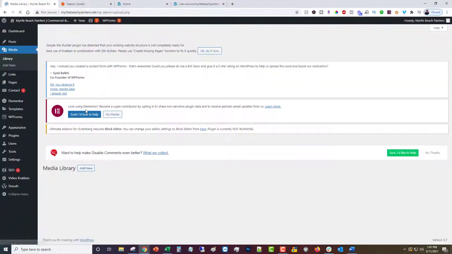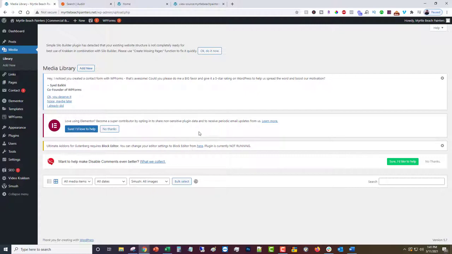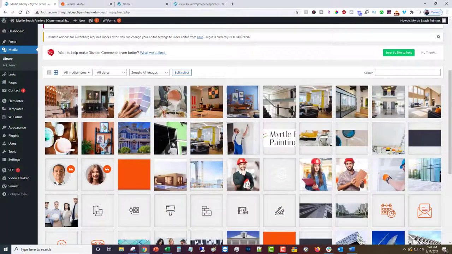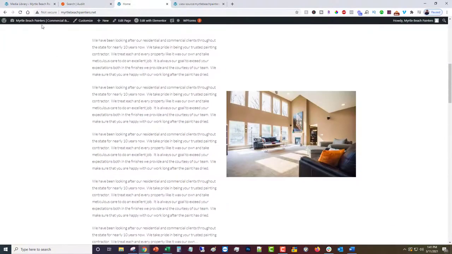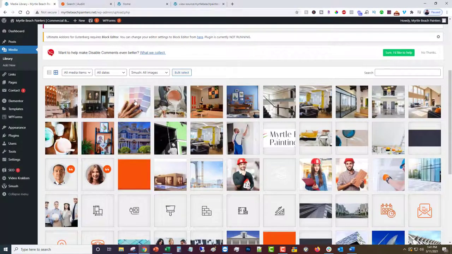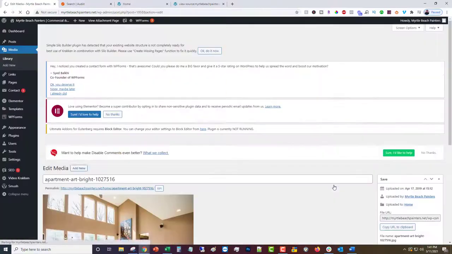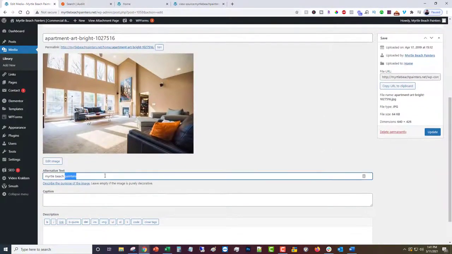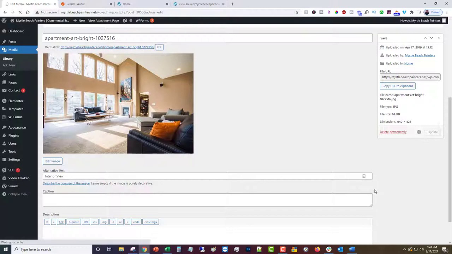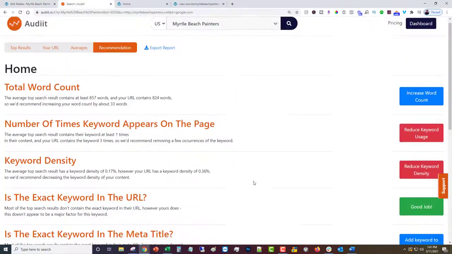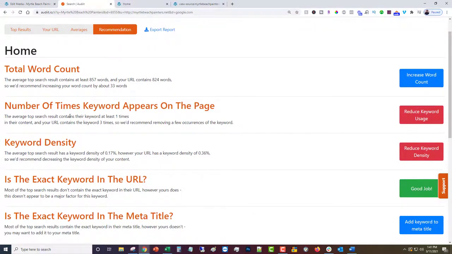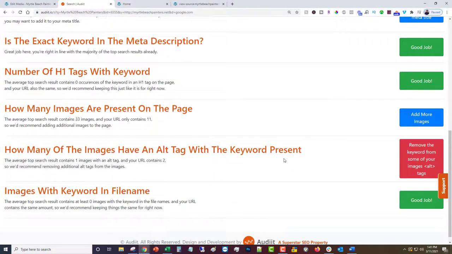If I can find it. Interior view. Update. All right. So what that's probably going to do is get this down to 1. And I think it's going to fix this one as well. And if it doesn't, we'll look at that next.